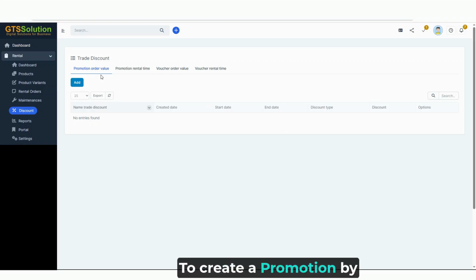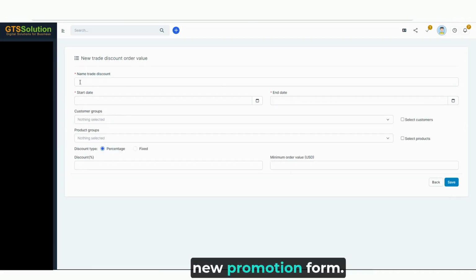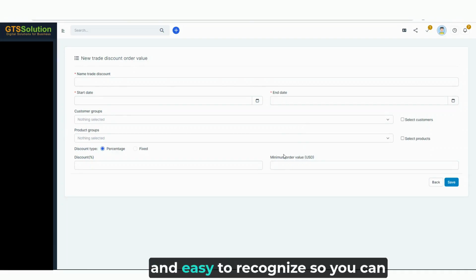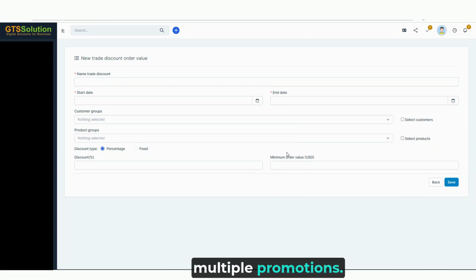To create a promotion by order value, first, click Add to open the Create New Promotion form. When creating a promotion, you first need to give it a name. This should be short, descriptive, and easy to recognize so you can identify it when managing multiple promotions. For example, 10% discount for orders from 1 million.